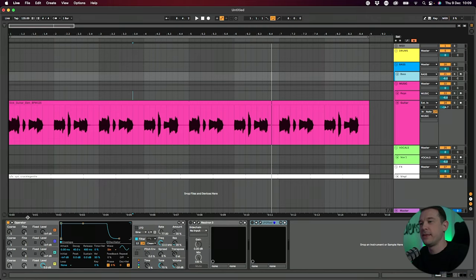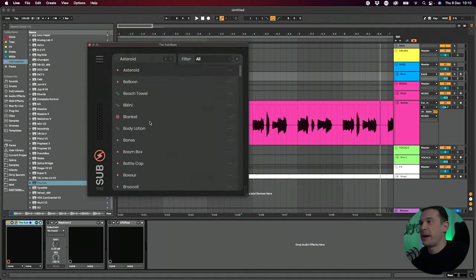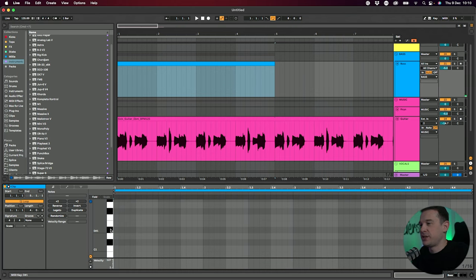Right, let's get a bass in there, and I'm going to use, I think, the sub. Let's go for the sub. One of my favorite patches within here. Go for Strange Thing. So we're working in D sharp on here.